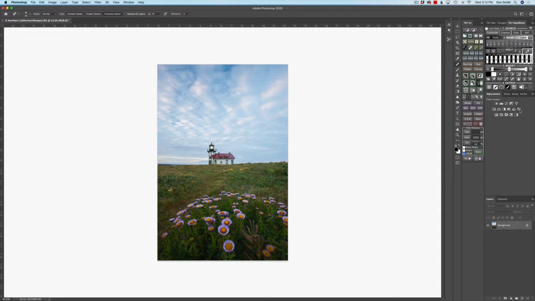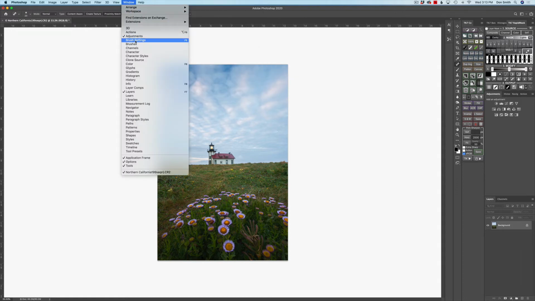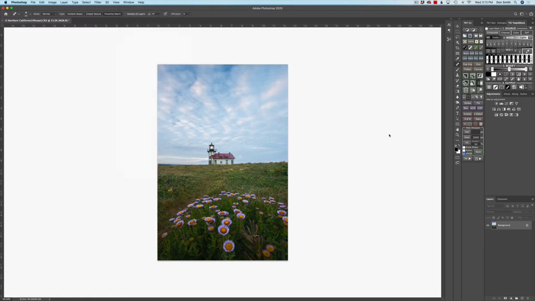In Photoshop, they stuck this down here under your Adjustments tab, and you could go up here under Windows if you don't have that up and click on Adjustments.